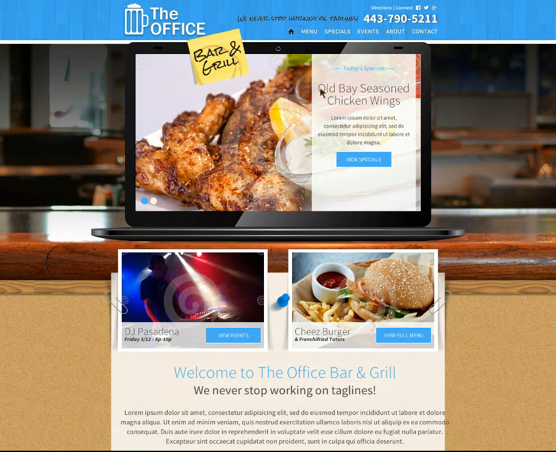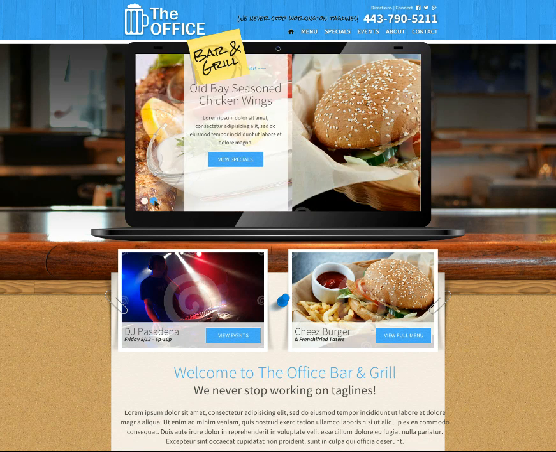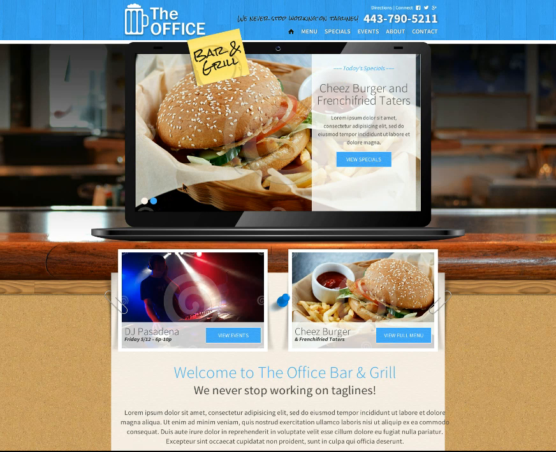On the slider, I noticed that it doesn't move on its own. There's no rotation. I prefer to see it a fade rather than the slide, which seems to be the default, but you have to click on it to get it to change.